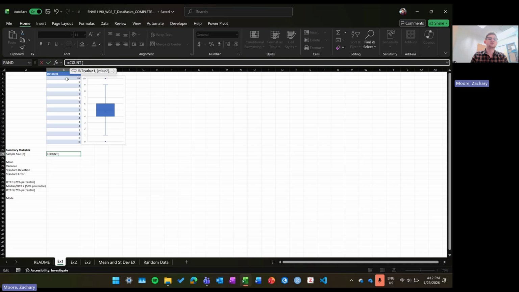But what we can do is just click on this cell B2, and then we hold it with our mouse and we drag down. And you can see that I'm highlighting because of the little white crosshair in the middle of it.